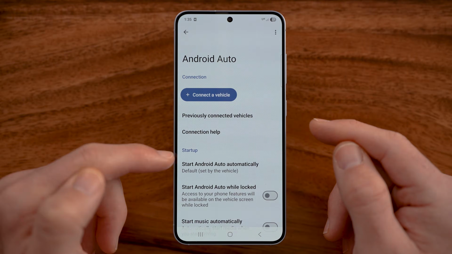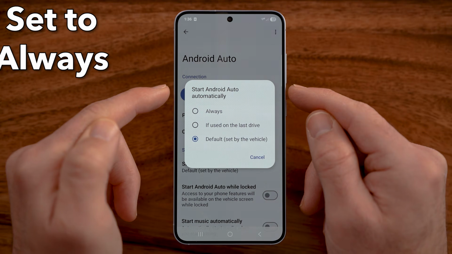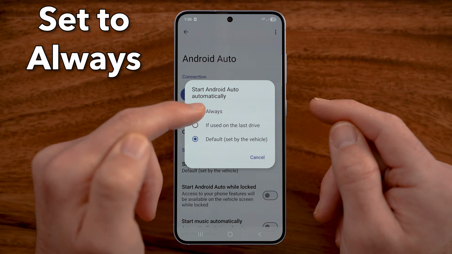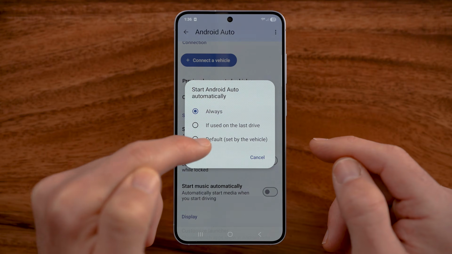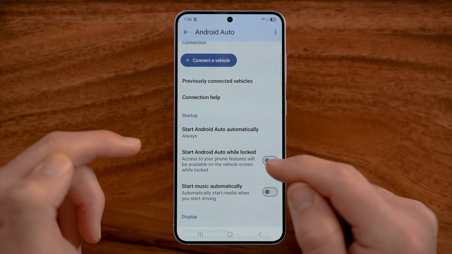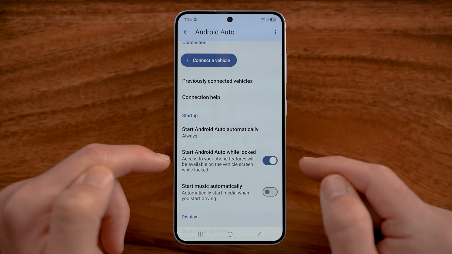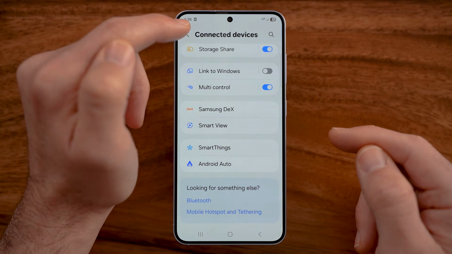Now, I assume you've already done that. If you have already done that, you need to make sure Start Android Auto is either set to always, or you can also switch it to default, but I would recommend always. You also want to turn on Start Android Auto while locked so that it always automatically turns on.